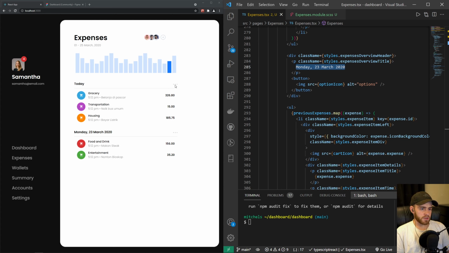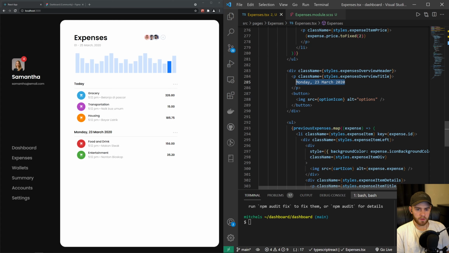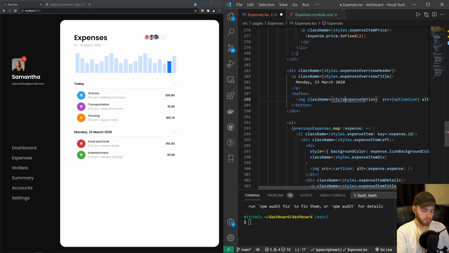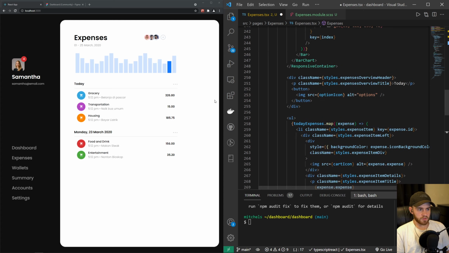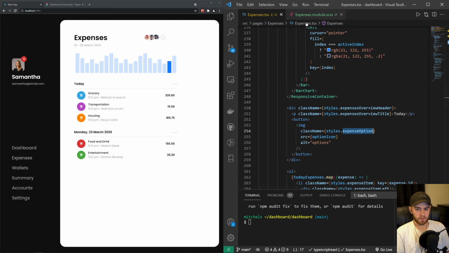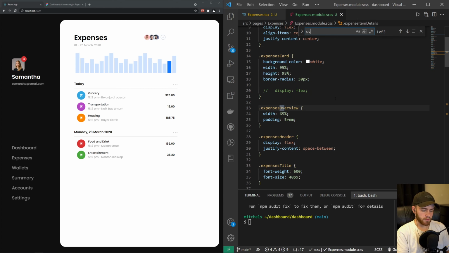I think we actually need to add the cursor pointer right here as well. What was it called again? We have the button, image, option, icon. So I will give it a class name. Let's call it expands option. And we need to add the same class to the today part right here, expense option, which is under overview title.